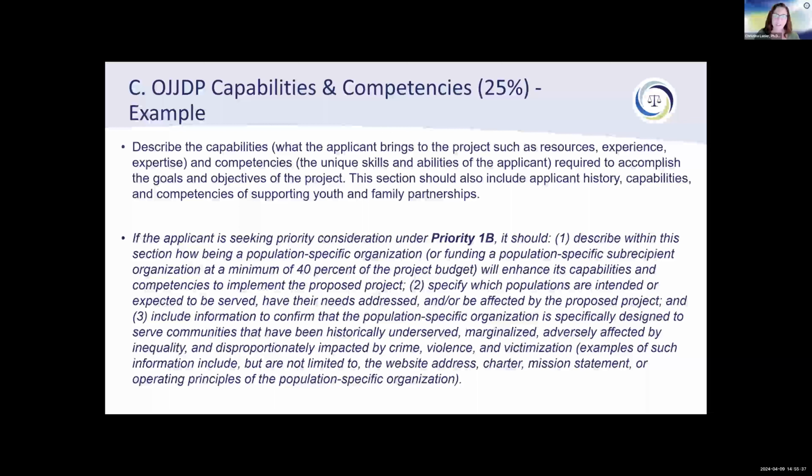So in the previous section, you would talk about priority 1A. If you were applying under that, here you would talk about priority 1B, should you be applying as a priority 1B applicant. So that's just telling you where to put that information. In this particular case, it's in the capabilities and competencies.